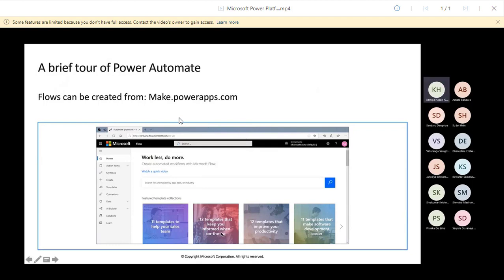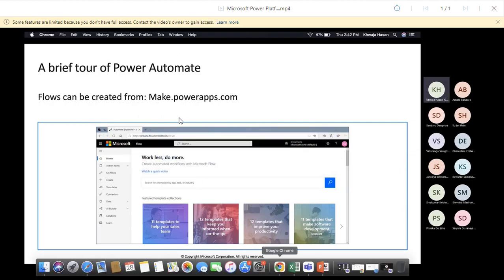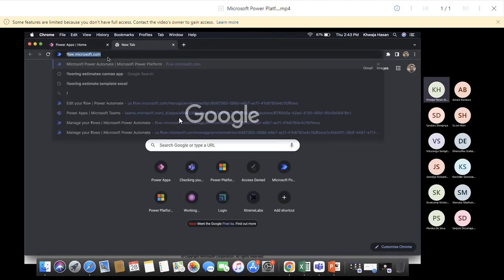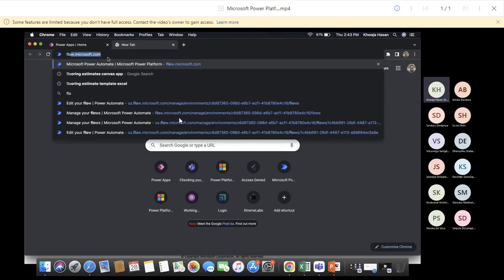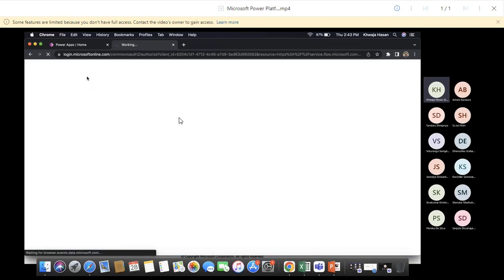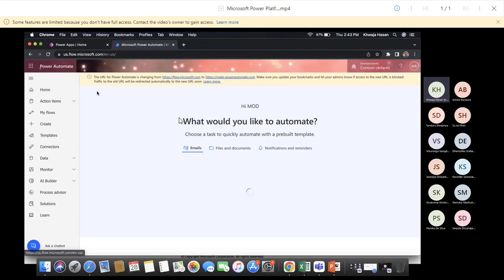Okay, let me show you the interface of Power Automate. So guys, this is the link flow.microsoft.com, but soon this link will be changed to make.powerautomate.com. Microsoft is updating this link, and all the queries will move from the flow.microsoft.com URL to make.powerautomate.com.